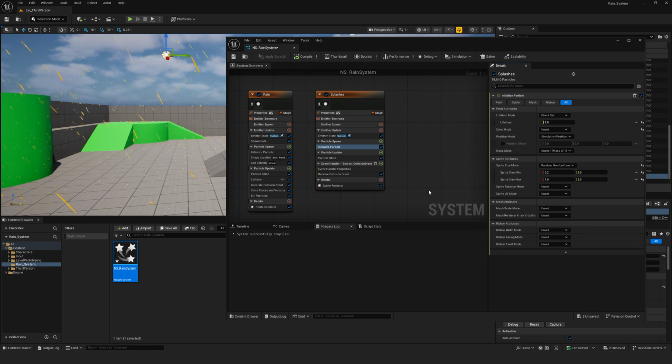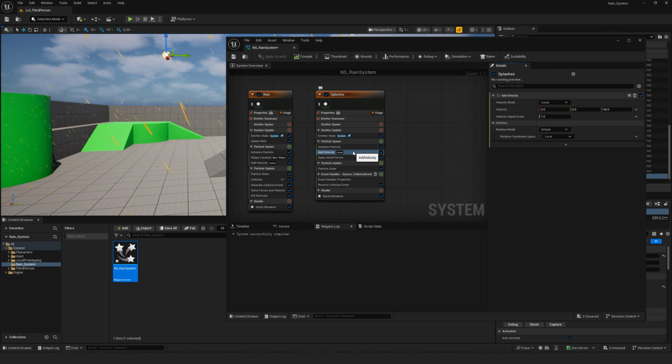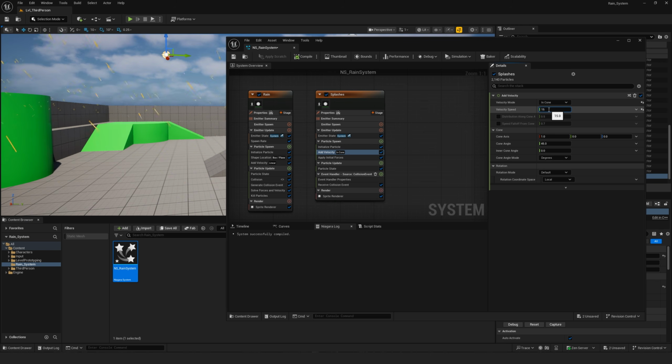Next, add a velocity module under Particle Spawn. Don't forget to click on Fix Issue, just like we did for the rain emitter. It's the same step here. And now change the velocity mode to Incone and set the value to 155.